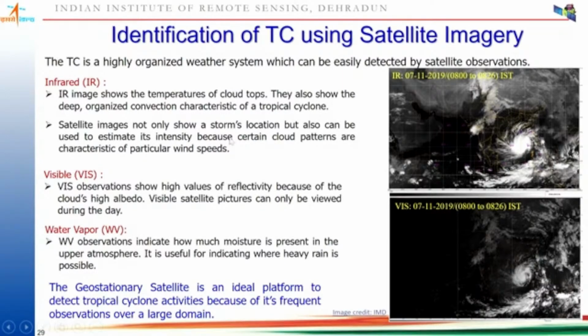Depending on the wind speeds, the water vapor content, and of course the clouds and other properties, we can estimate the rainfall, the rain intensity, and the wind intensity. So these satellite images help to quickly establish the facts and figures on the intensity and the pattern of the formation of the cloud and the cyclone.